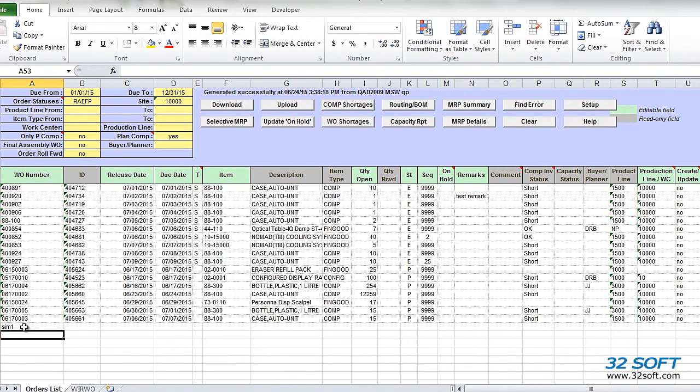that specifies order due date, item number, quantity, and optionally a sequence. We can add this new line anywhere in the work order list.